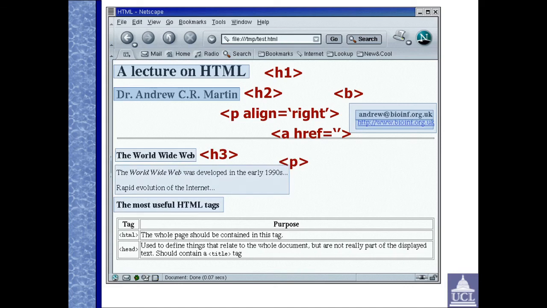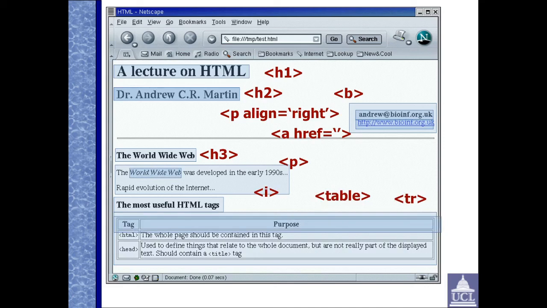This is actually 2 paragraphs. This is in italic. Then we have a table here. This is a table row, table headers, and one of the 4 items of table data. And finally, this bit here is being done in a teletype type of font, so that uses TT.